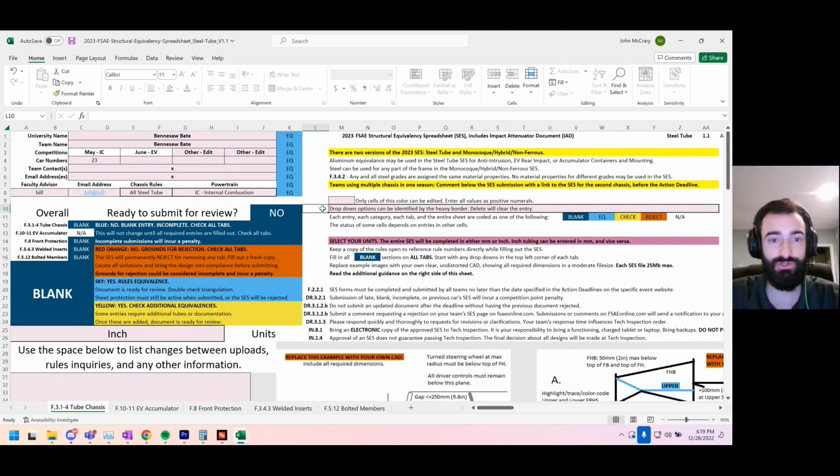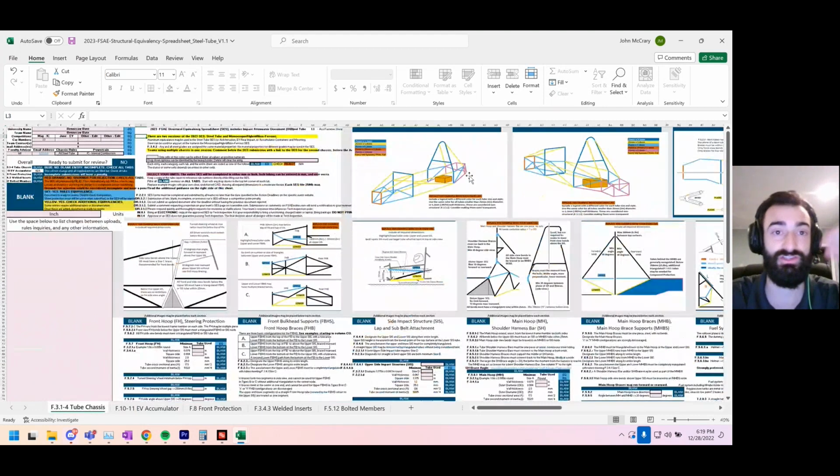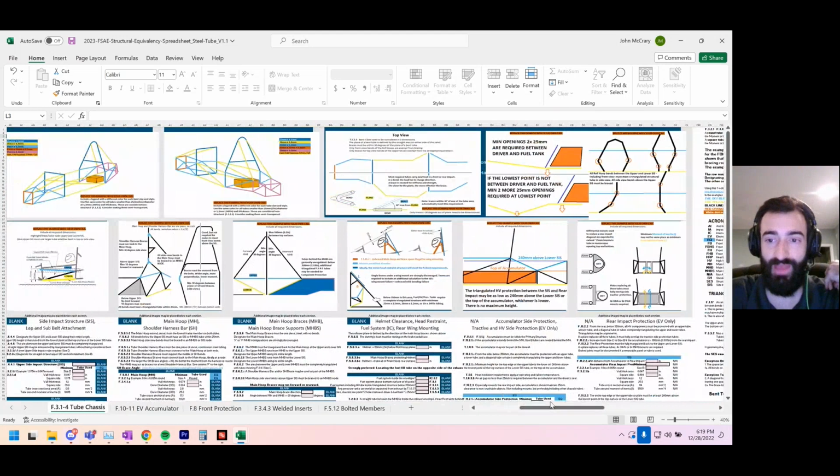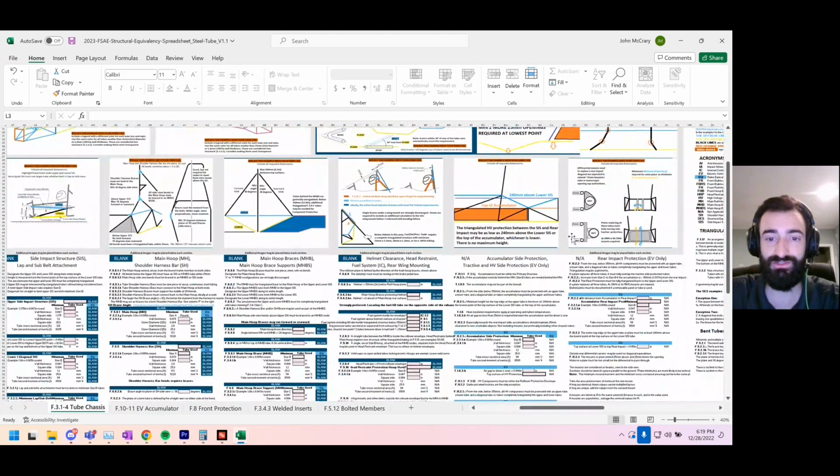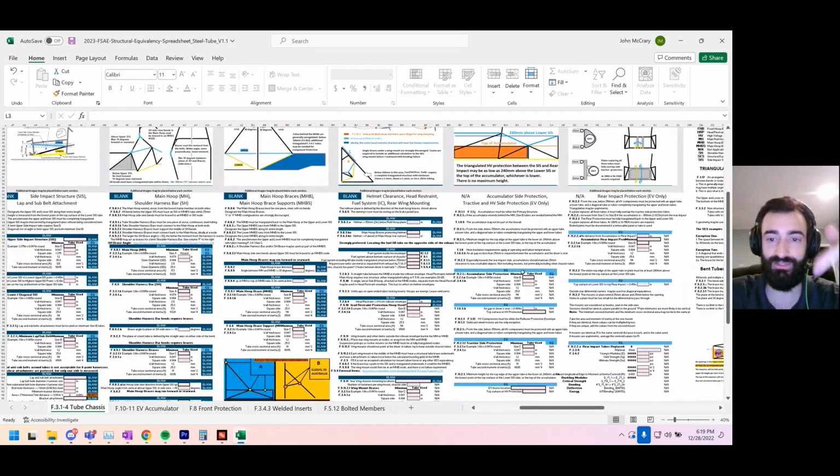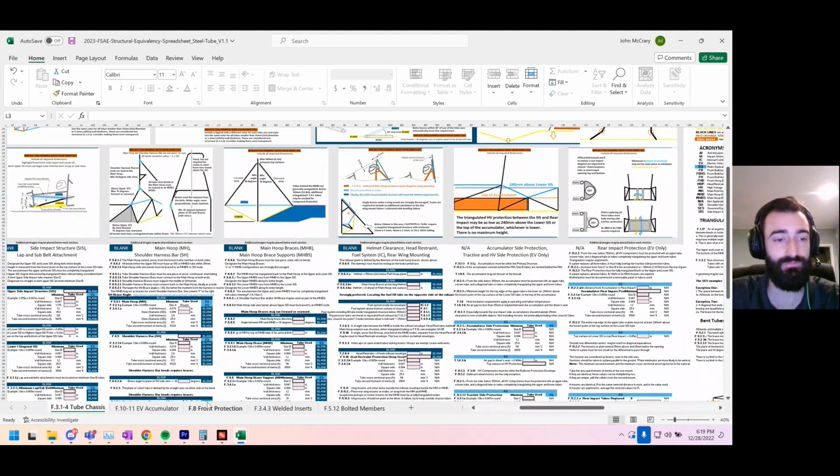So the last thing I want to show in the intro, before we go into the different tabs, is what the different tabs are and what their function is. This first one is tube chassis. Anything mentioned in here just pertains to the chassis itself. You get into a little bit of rear impact protection over here for the EVs. If you notice, since I've already selected IC power, these are blanked out with equivalents already.